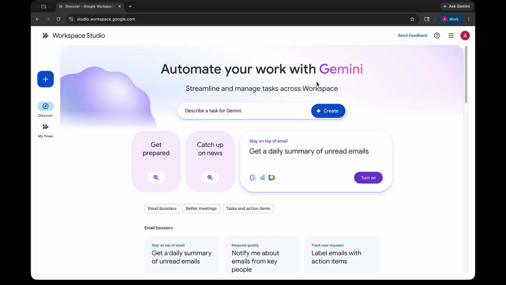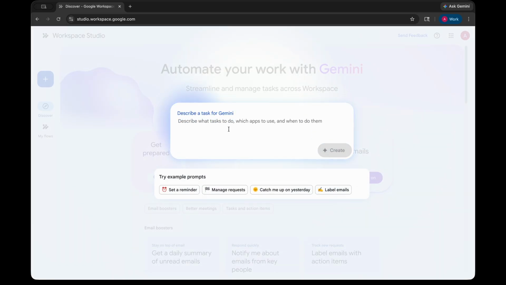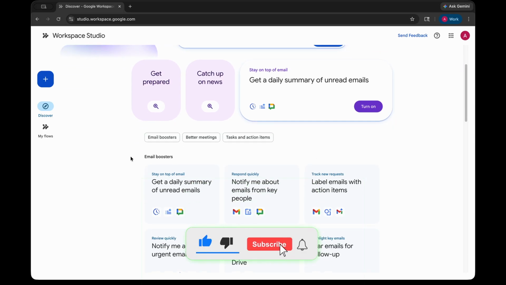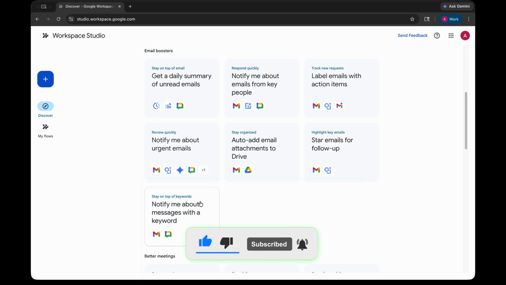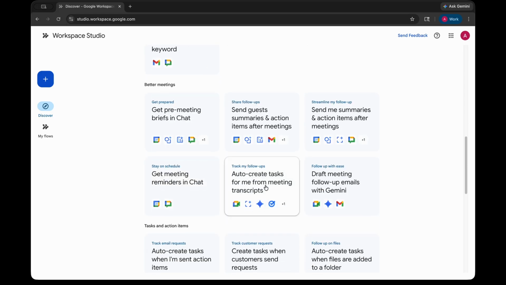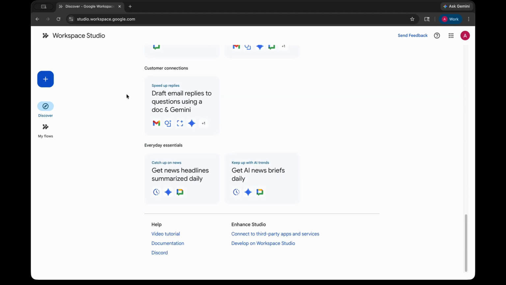But once you come in here, this is what you're going to be looking at, where you can get started by describing a task in natural language and letting Gemini create the entire agent for you. After that, you have pre-made templates that Google Workspace Studio provides that you can just click and get started, like notify me about urgent emails. It will scan your Gmail and give you updates on your Google Chat. And you can see there are various other pre-built templates.